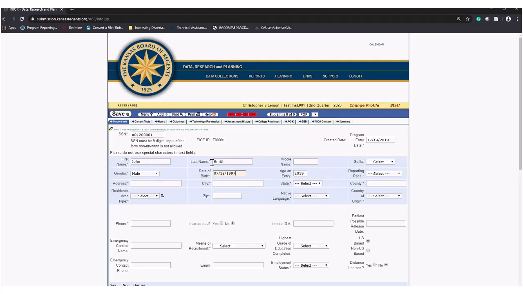So after you enter the student's first name, last name, gender, date of birth, you'll need to tab over and it calculates an age on entry. And then for reporting race, you can select from this drop-down menu.